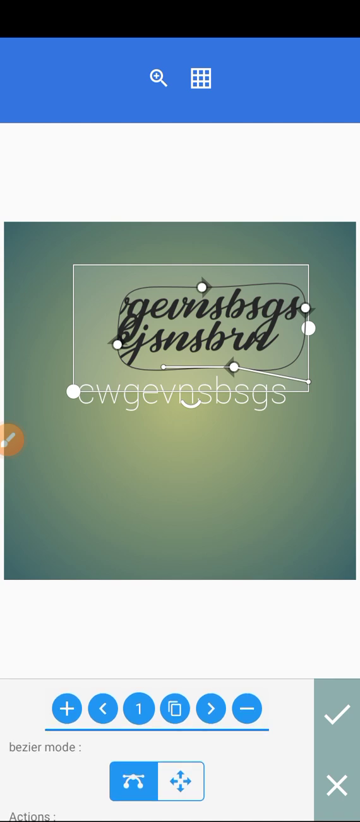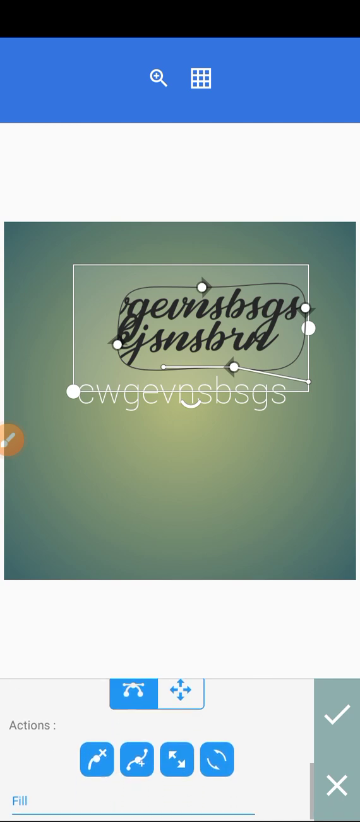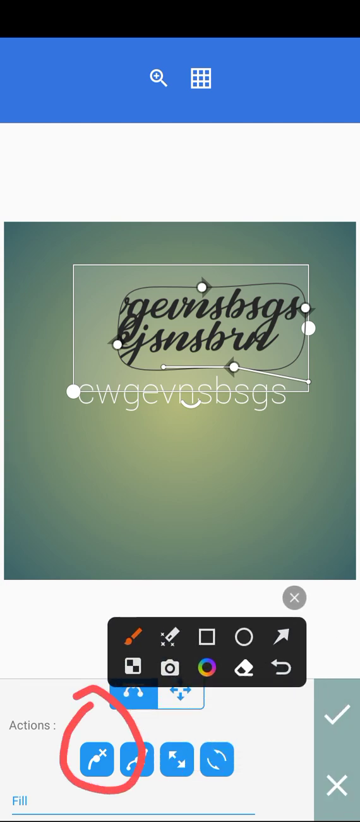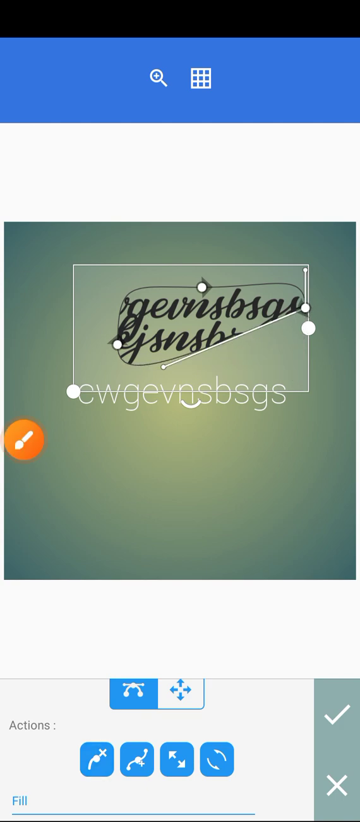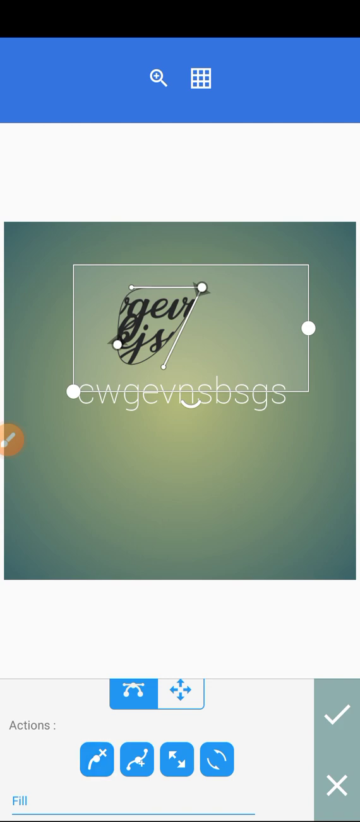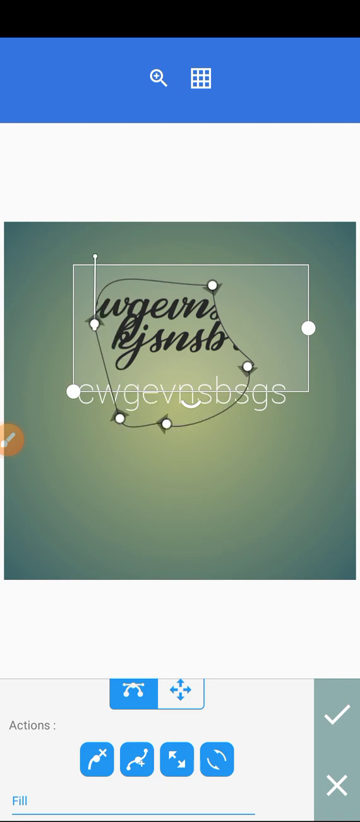Okay, let me see. When you click on this first icon here, use it to remove the nodes of the text. Okay, so it can only be two, a minimum of two. When you click on this, I think you use it to add nodes to your work. Okay, so you can just add. Okay, that's that for that.